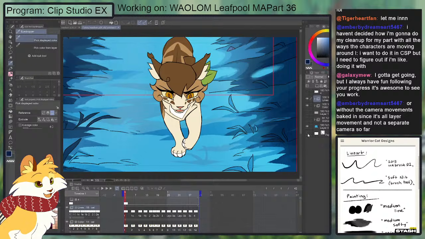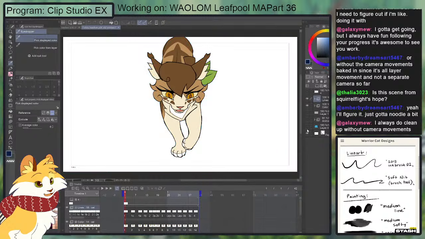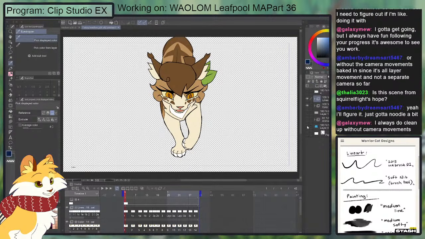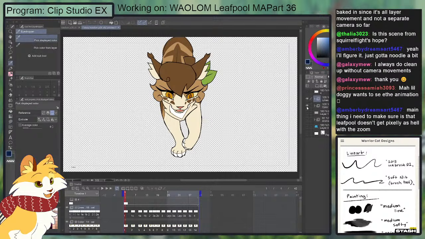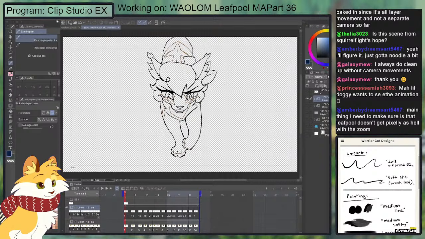I always try to do cleanup without the camera movement as much as possible just because it makes my head hurt a little less. But also it's because I put everything together in After Effects and it's a lot easier to just do the camera once if you're putting it together in a different program. If you're staying in Toon Boom or something, just have the animation with the camera baked in or whatever. I'm not sure. Okay.